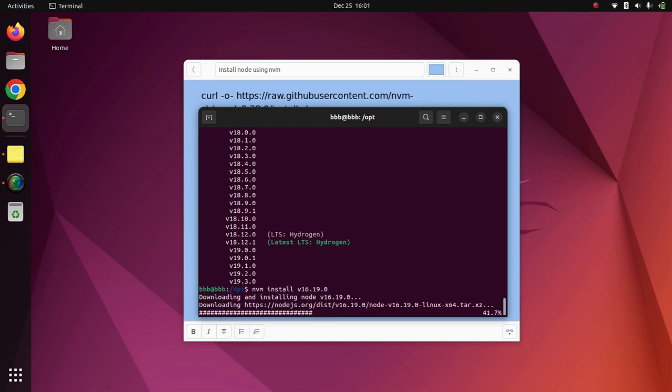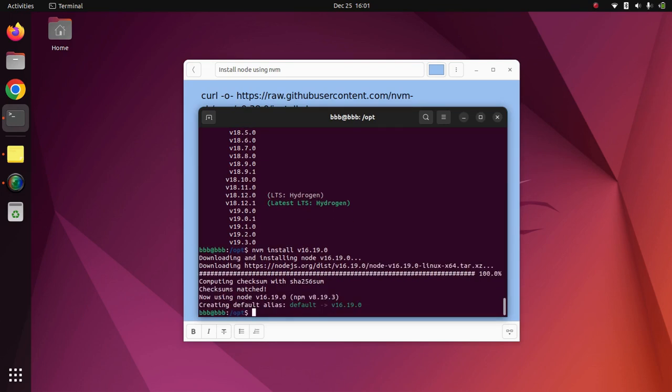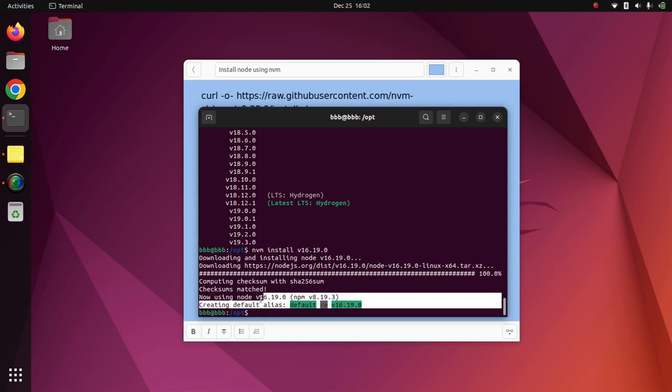You will see where we are going to install Node.js. It will download Node.js from remote to your local machine and install it, right? Here are some basic steps. You can see you are using this Node version number, and it also created the default version for this particular one. This is a very important point to note. I will explain a bit later why this is required.